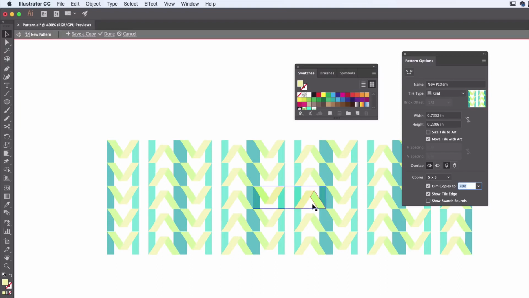A couple of things that I like to do: you've probably got this on, Dim Copies. It dims the ones, so those are my two originals, and these are the repeats out here. You can't really touch them, and it dims them for some reason. I'll just turn them off, so I want to give it the full look. And show the edge. I don't really need the edge either. I want to see what the pattern looks like.